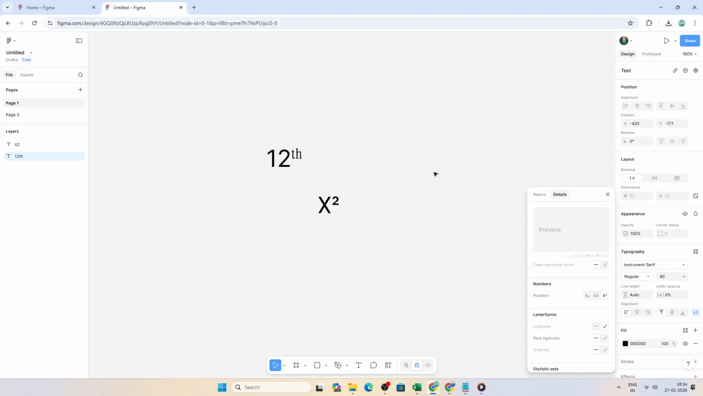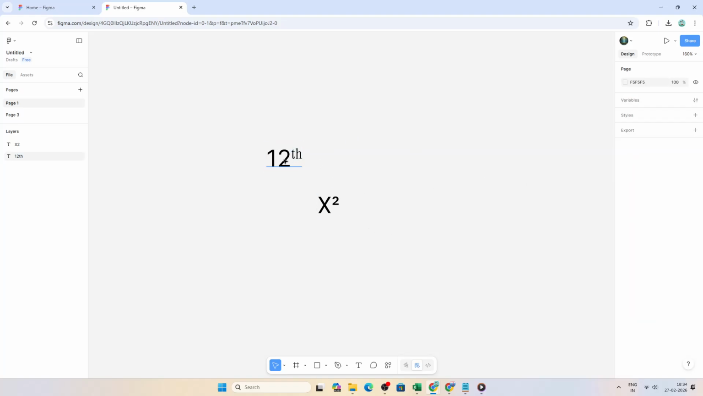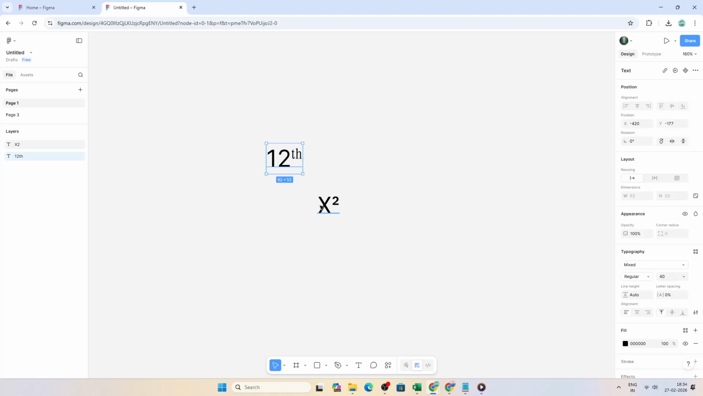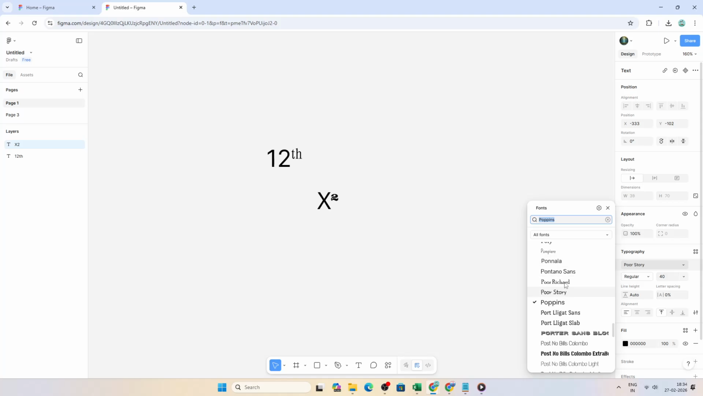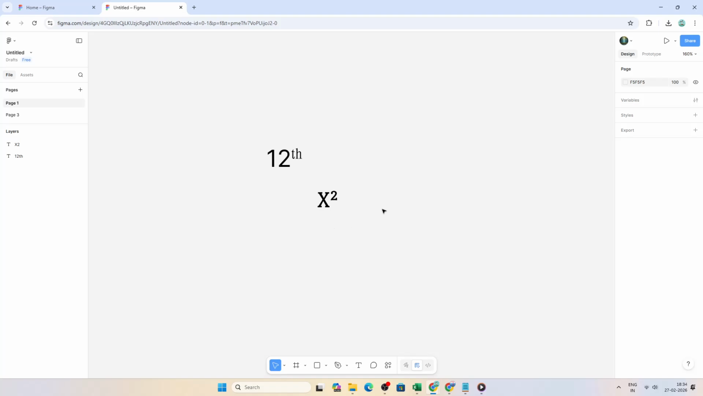A quick note on what you are seeing. Figma taps into the font's built-in OpenType features when available, which gives you crisp, properly spaced superscripts. If your result looks a bit different from one font to another, that's normal. Each typeface designs its superscripts slightly differently. Also remember that superscript applies only to the text you've highlighted, so you stay in full control of exactly where it appears.